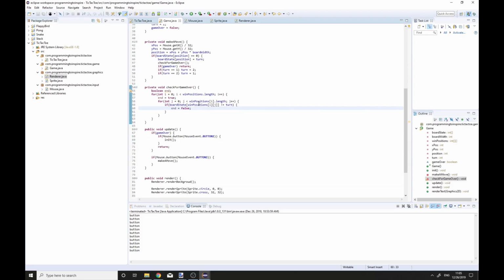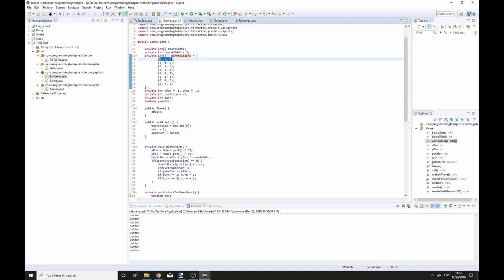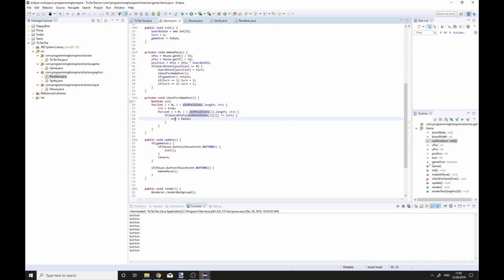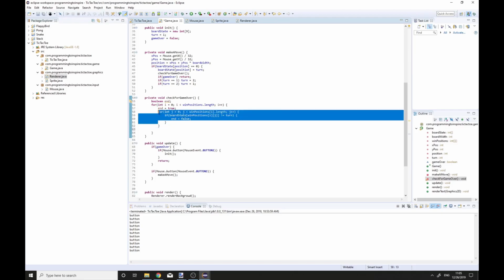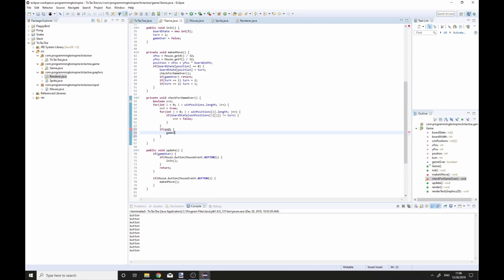So we will go through all win positions that we stated out here, and if all of those are the same as the current player, it is game over, otherwise it is not. So if something is not the same as turn, we make end equal to false. After this for loop, we check if end is equal to true. If it is, game over is equal to true, and break out of the loop.